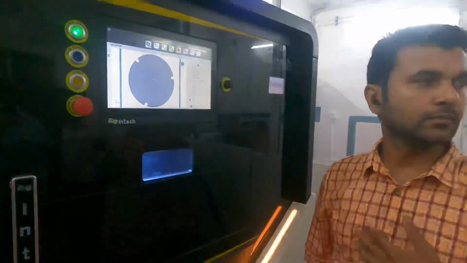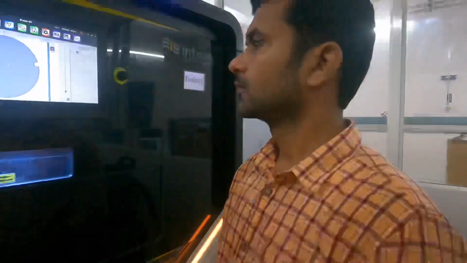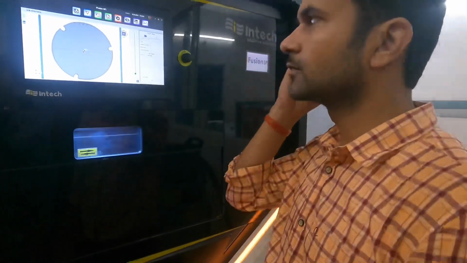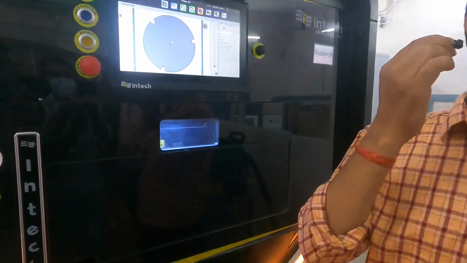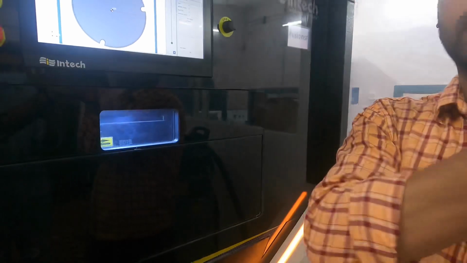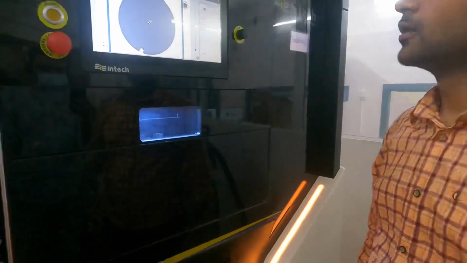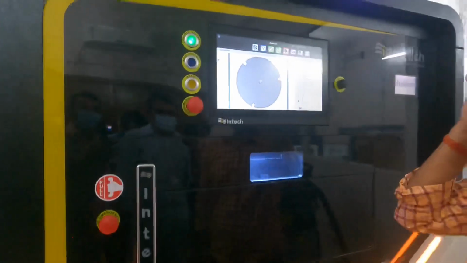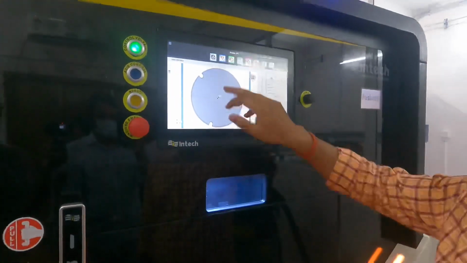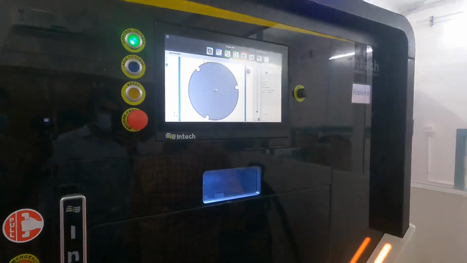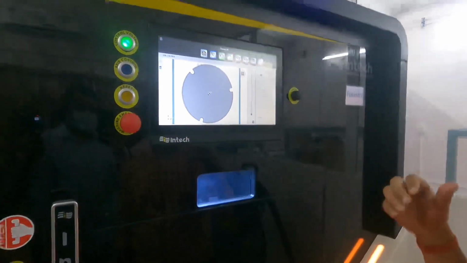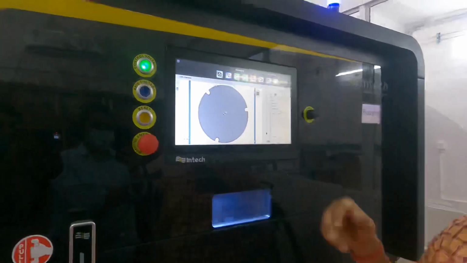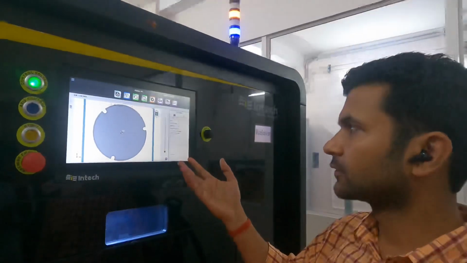So now Jitendra would take care of the equipment part of it. So he's going to explain the HMI, the human machine interface. Okay, can you hear me, guys? So this is the HMI, human machine interface.